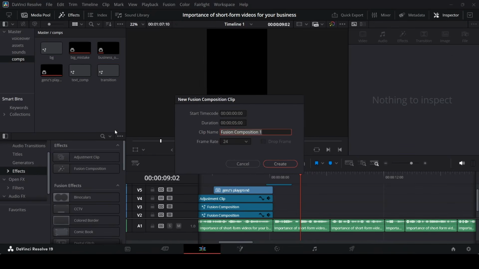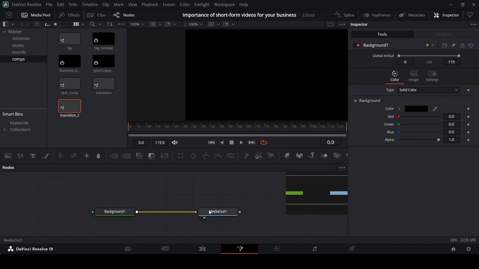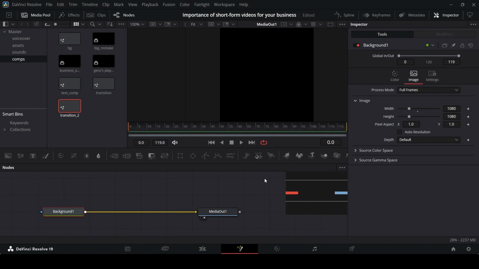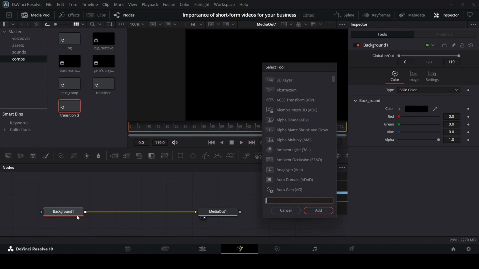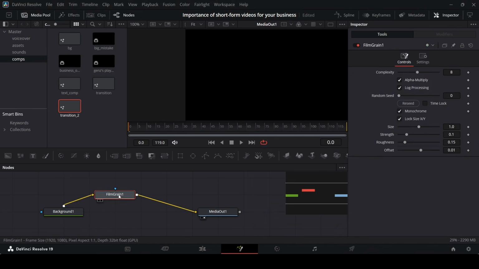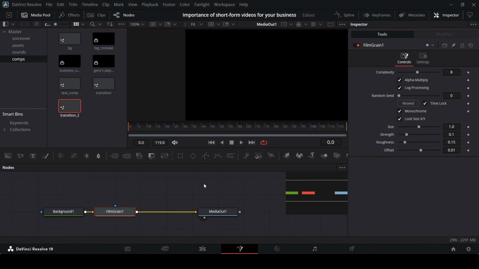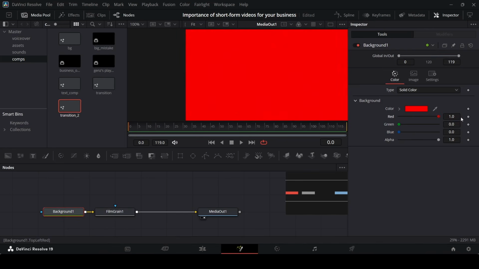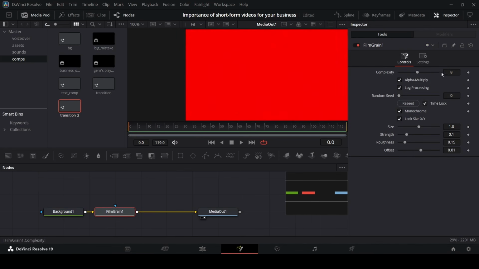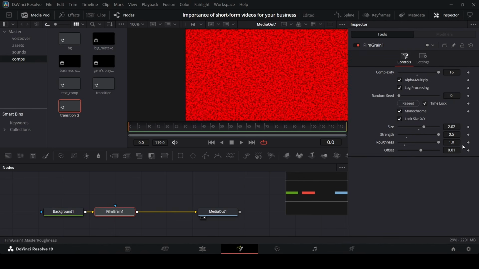So now let's go ahead and add in another transition. So I'm going to create the second transition, use the same thing, the background that we did, but this time what I'm going to do is add in a film grain. So with this film grain selected, just click on time lock, and over here in the background I'm going to change the color to red. And in the film grain, let's change the complexity to 16 and the size to 2.02, strength to 0.5, roughness to 1. So something like this.